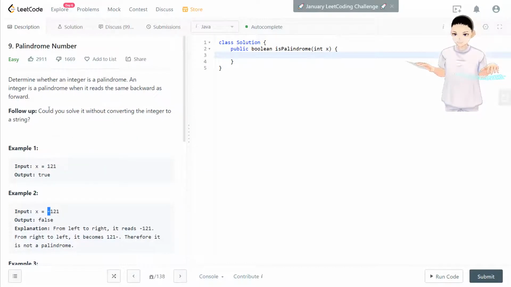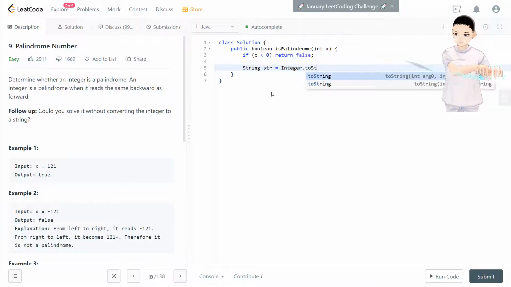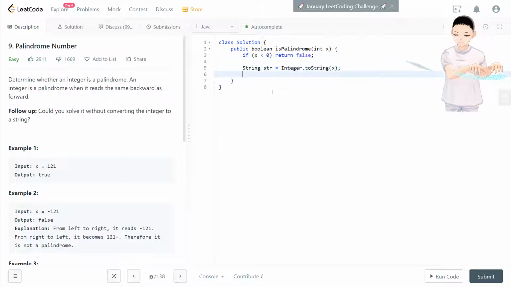It said we shouldn't convert the integer to a string, but in here I will start by doing this using a string. As we know, if x is less than 0, then we return false directly. And now we make a string called string equal to integer to string x, make x into a string.